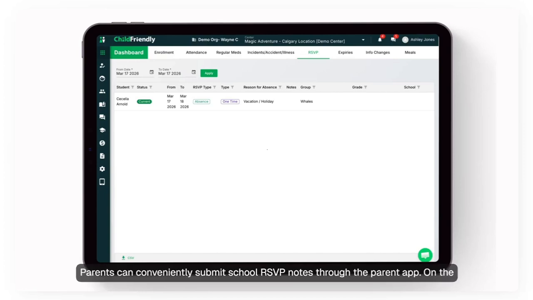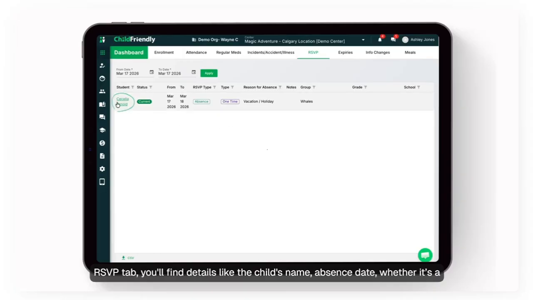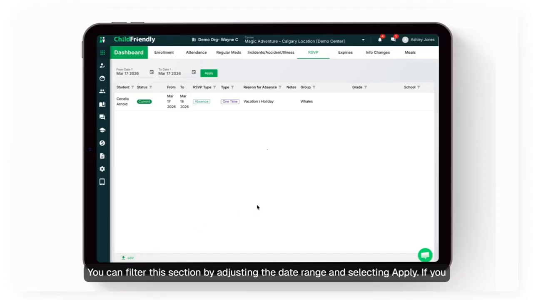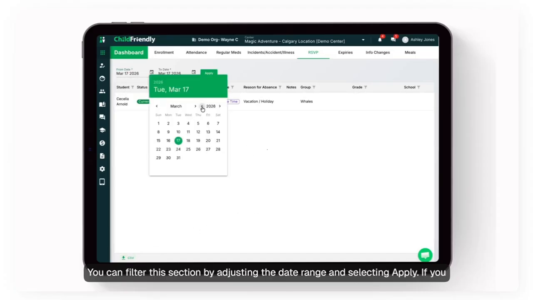Parents can conveniently submit school RSVP notes through the Parent app. On the RSVP tab, you'll find details like the child's name, absence date, whether it's a school or daycare absence, the reason for absence, any additional notes, the child's group, and their school, if applicable. You can also download this information as a CSV file. You can filter this section by adjusting the date range and selecting Apply.